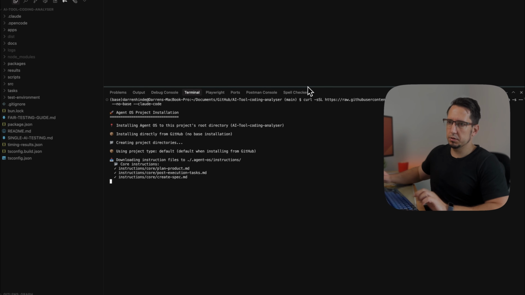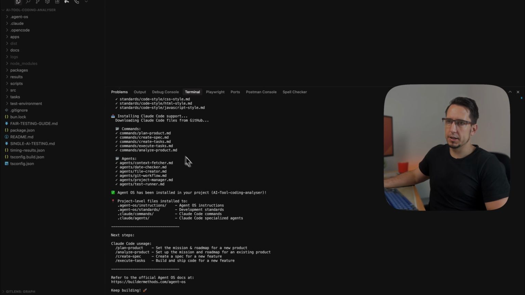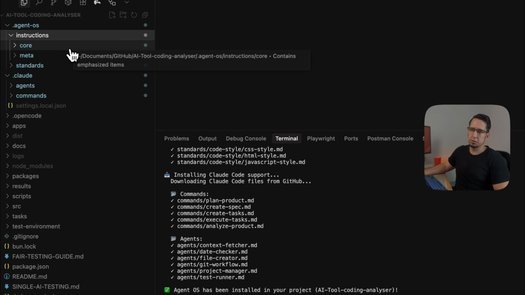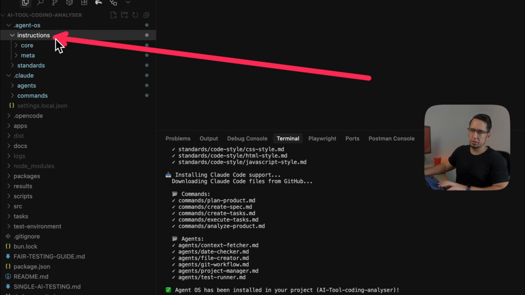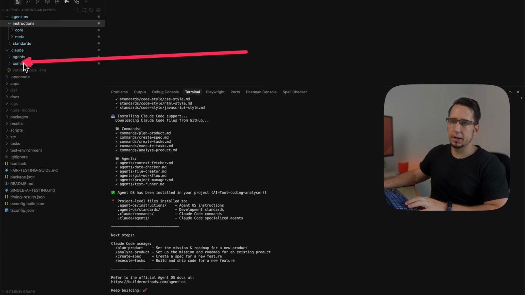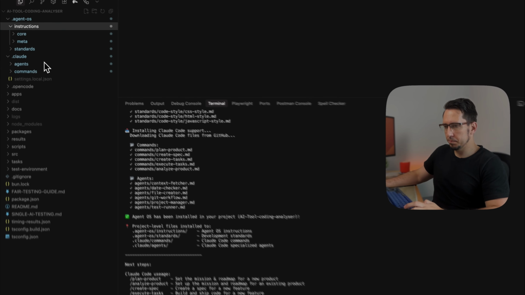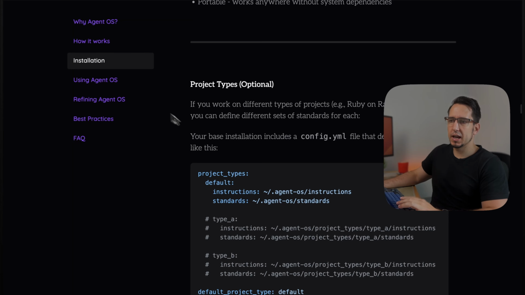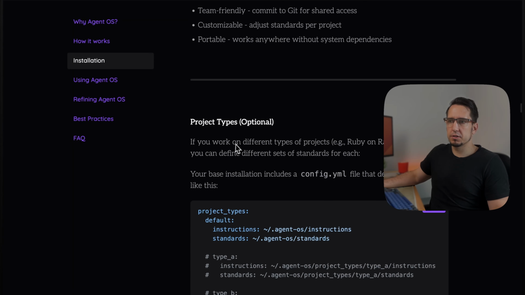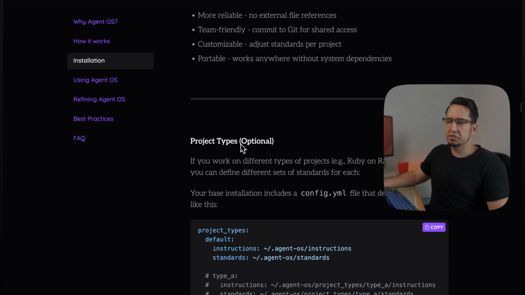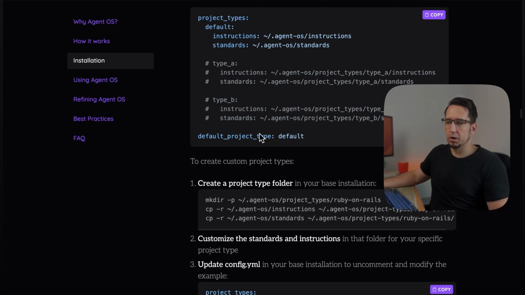What this is going to do is pull in AgentOS and start installing it everywhere. So we can open here, and we can see there's some new set of instructions. We can see there's instructions core, and it's also added some things to the .claude environment, so agents and command. Right, so one thing to note when we are looking at this, there's different ways you can work with AgentOS. What they do specify is update the standards to match your project base. Depending if it's a new project or an existing one, you've got different commands to run.